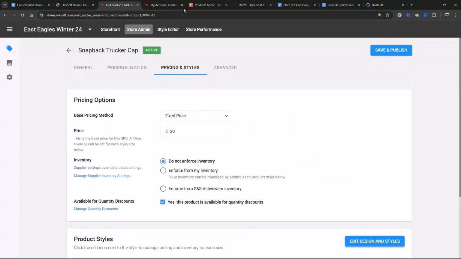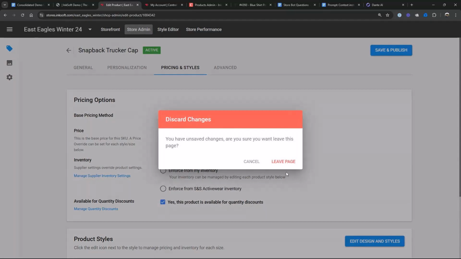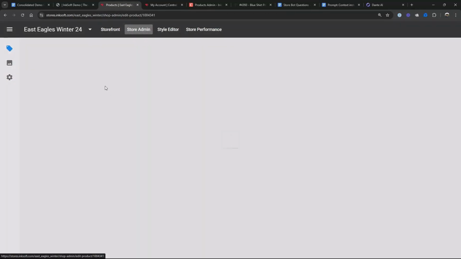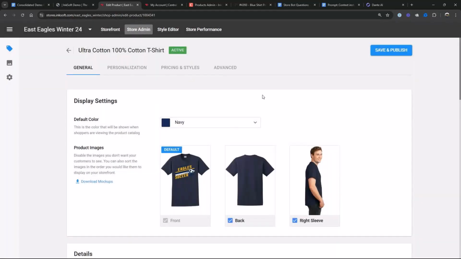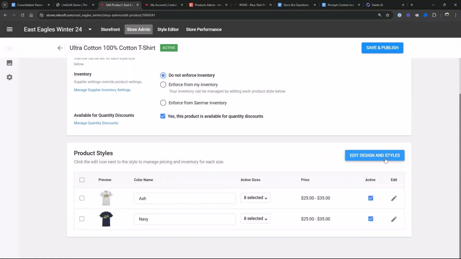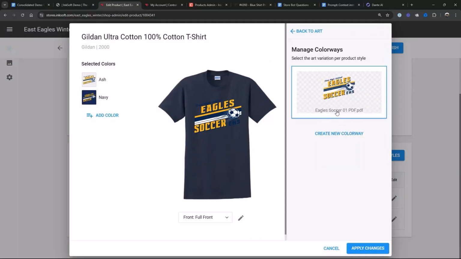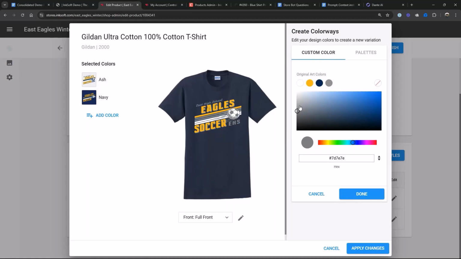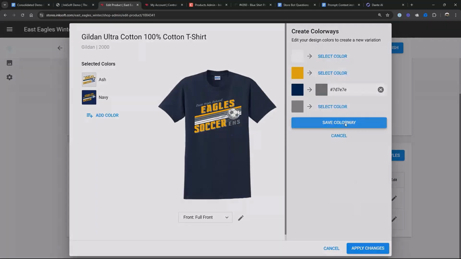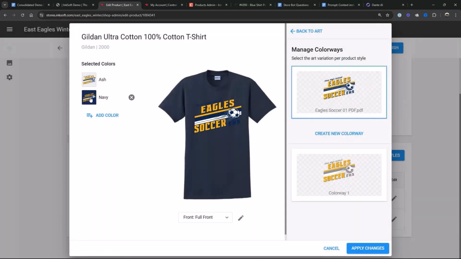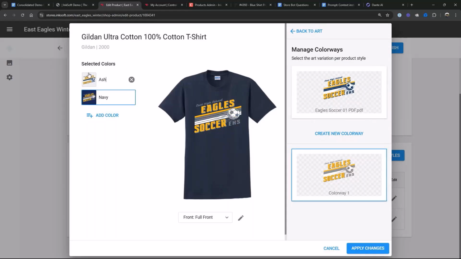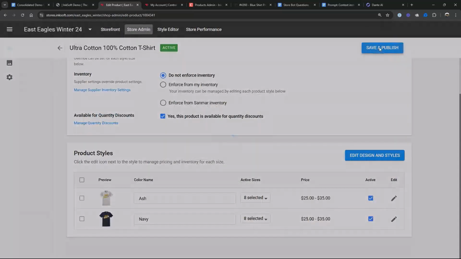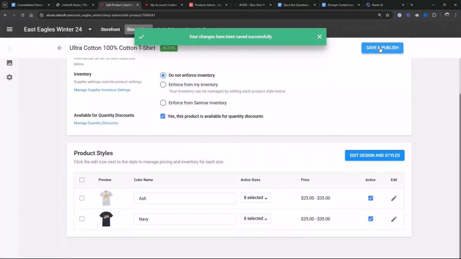And then the other thing I'd probably want to do with this one is maybe change the colorway on that t-shirt. So I'm going to go over here and then just assign a new colorway. So same thing. So view colorways, like that, make it gray. Done, save. So on this one, it's that colorway. On this one, it's that colorway. Apply changes, and then save and publish, and we're done. And that'll just update live in the store.